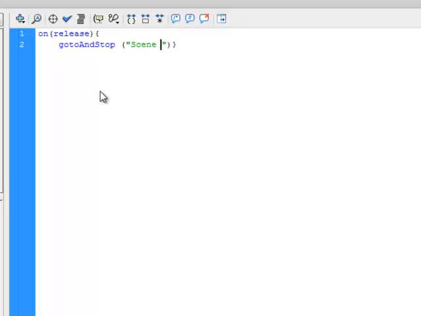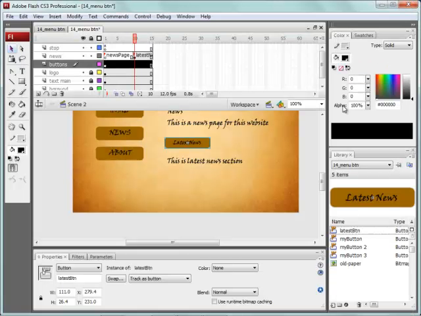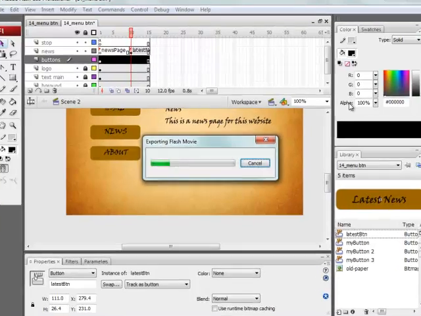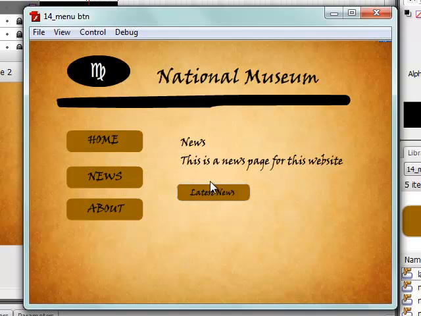Go to scene 2 because the information is in scene 2, comma, and put the frame label name from just now, that is latest news. Don't forget to put semicolon and close it and test it whether we got it right. Yep, it works well.